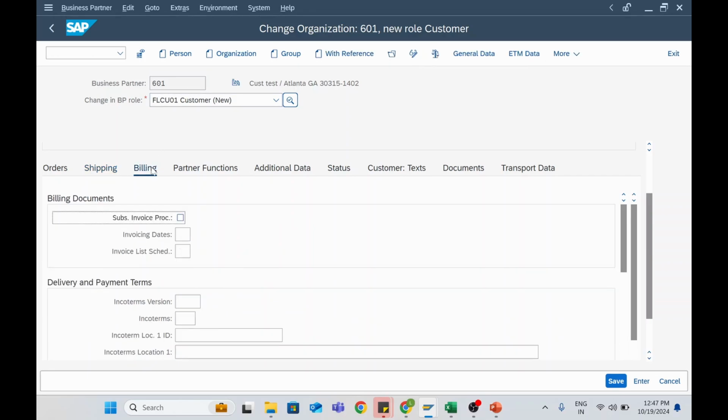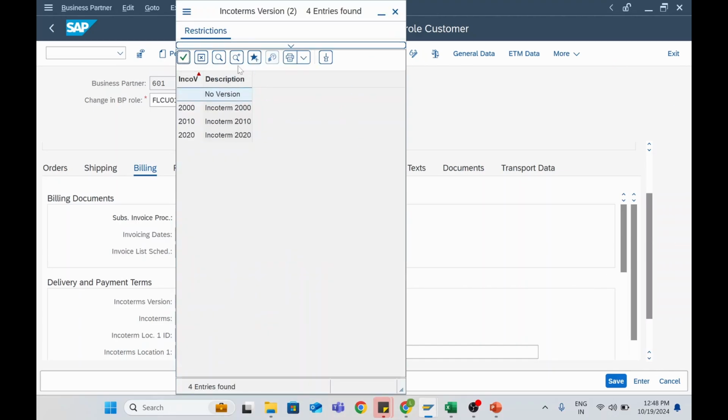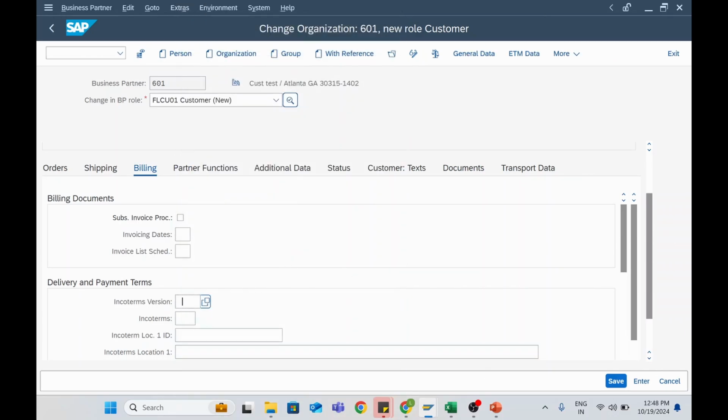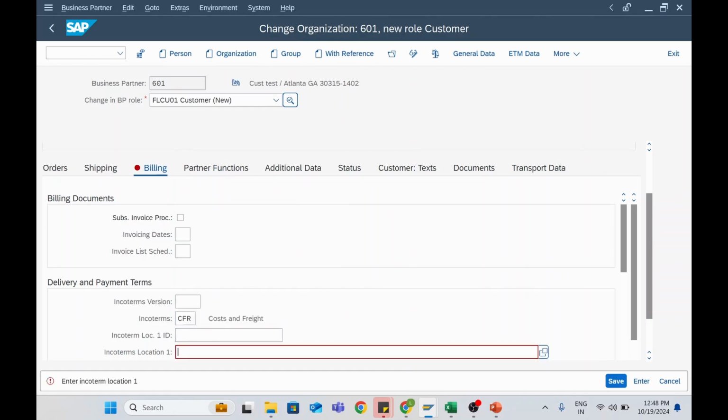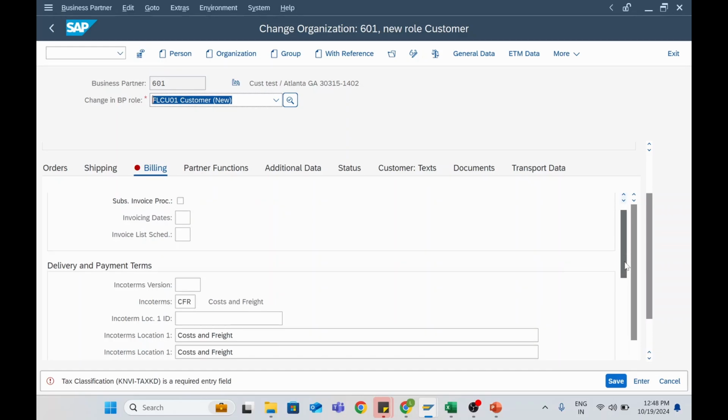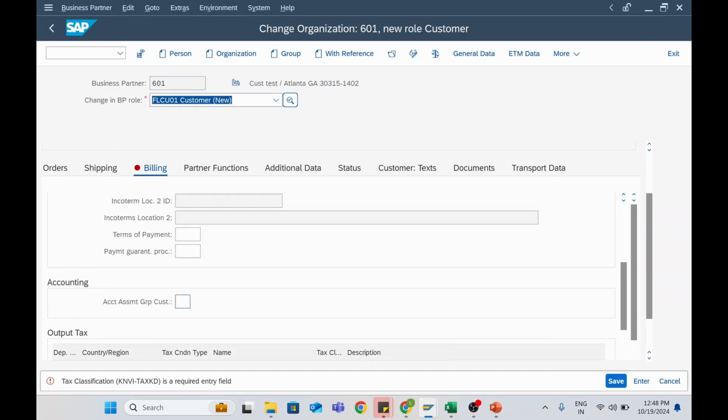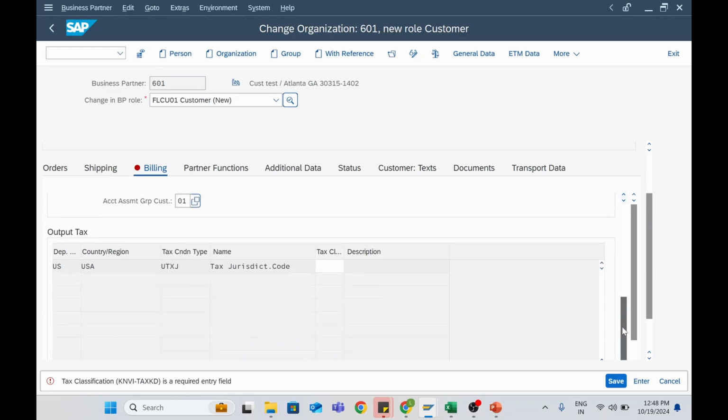Okay. Then coming to billing, you will be having your Incoterms, right? So I can go for, let's say, one of them. What is this? Incoterms version. Let me go for Incoterms. Let me enter here, and I will put the location. And I have tax classification at the bottom, and you can have domestic, and my classification is yes. And I will go for my partners.